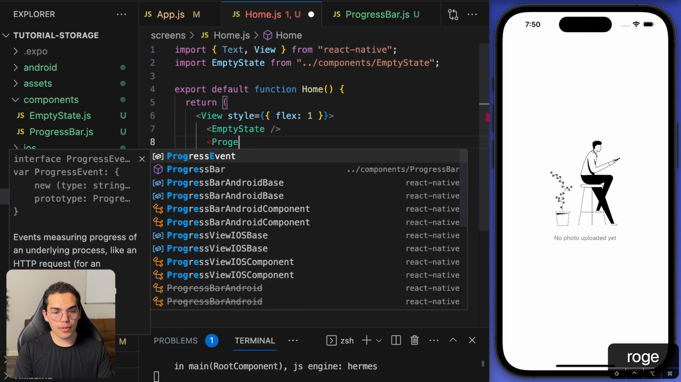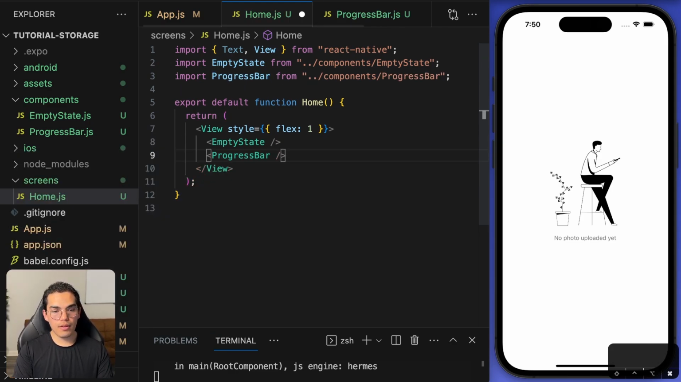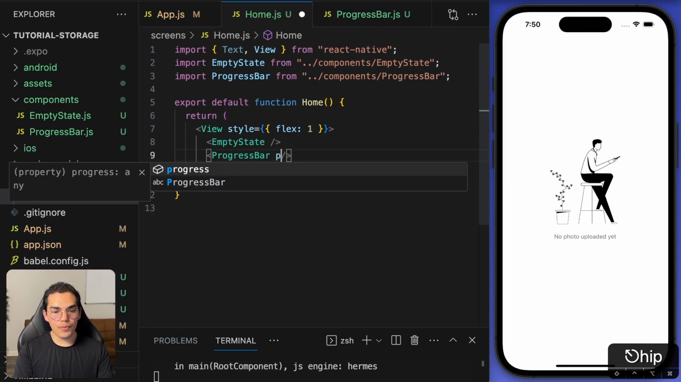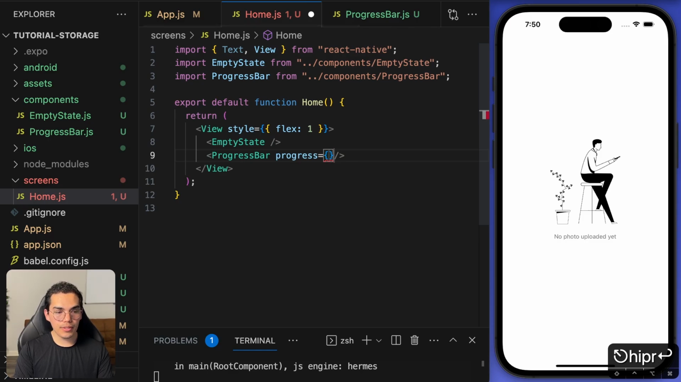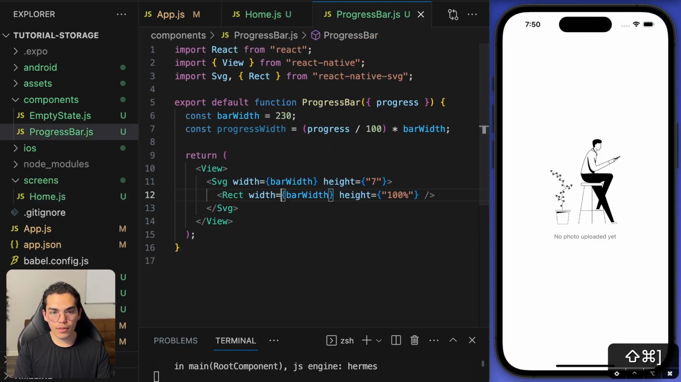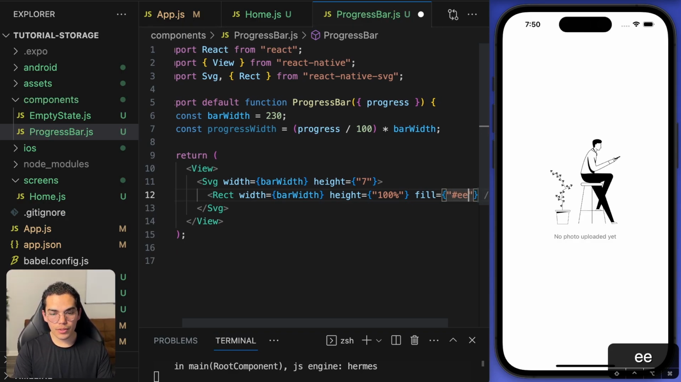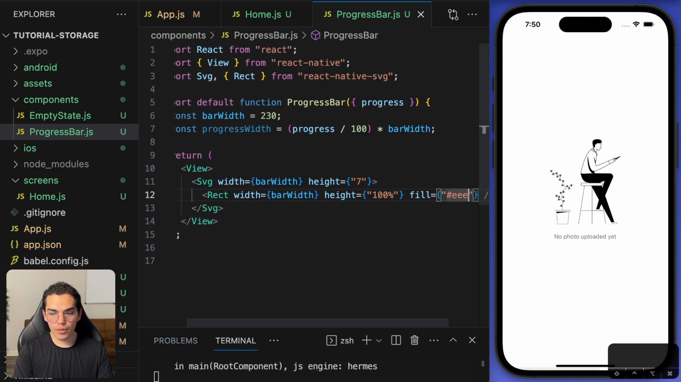Okay, now we can hit save, I think, and if I go to my home screen, and just down here we can put the progress bar, hit save. Now remember that we need to pass a progress, which is going to be a number, so let's say 50 for now. Okay, now the width of this rectangle is going to be 230, but we don't see anything because I haven't passed any color, so I'm going to pass a gray color, which is going to be this hex color.